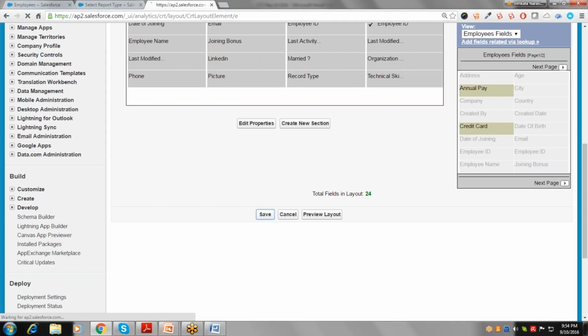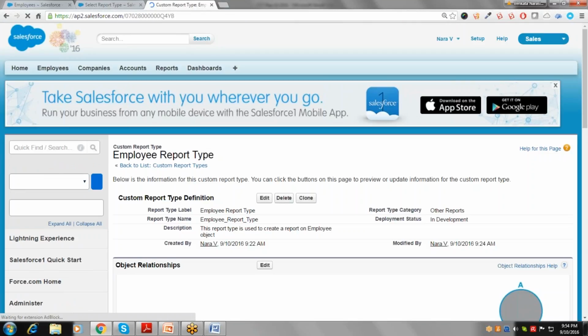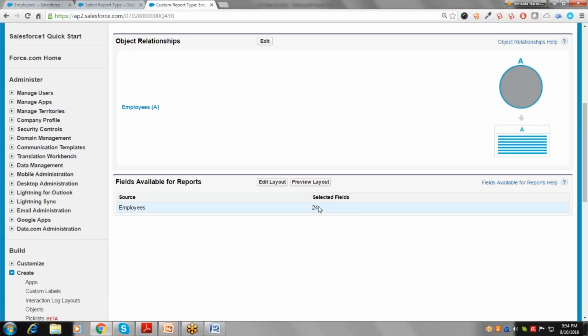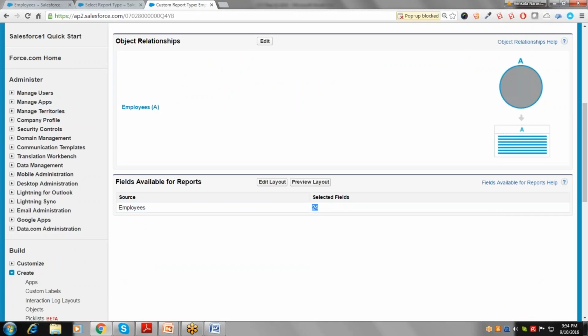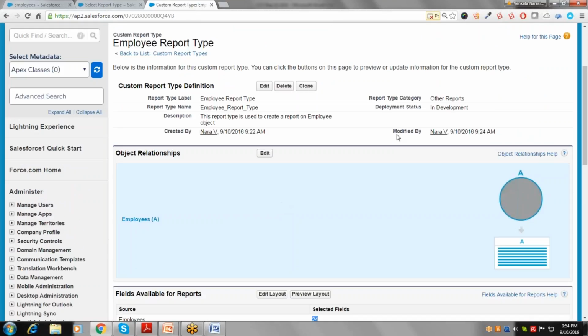Which means this is an output layout. With the output layout of the report, if you use this report type, only 24 fields are available to show in a report. This report type is stored in the other reports category. Now you can create a report on the employee object. To create any report, if you don't find a report type, first you need to create a report type, because the first step to create any report is creating the report type. By using the report type we can then create the report.